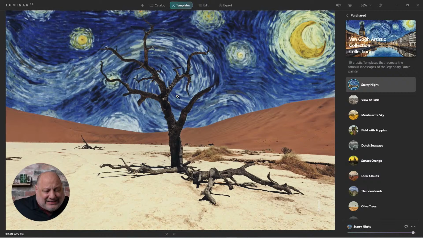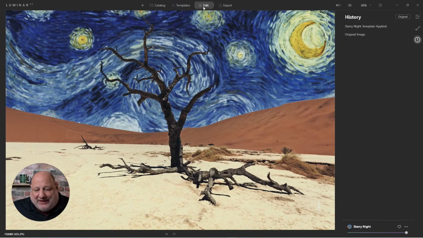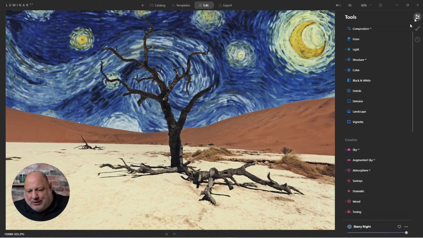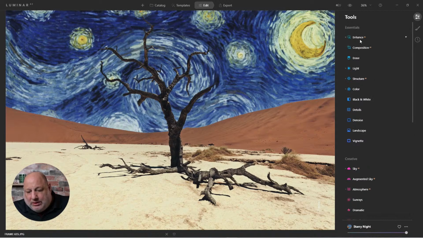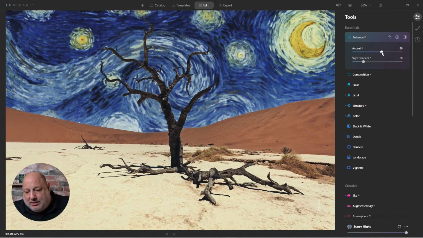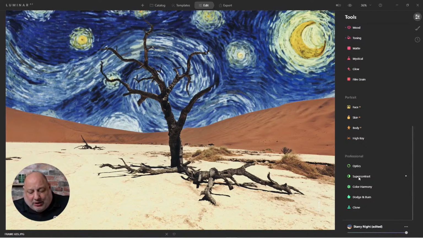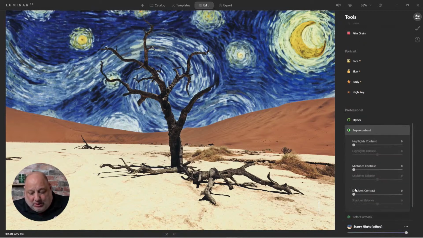However, let's do a little enhancement to the image to bring out that tree. I'm going to come over here and go to Enhance AI, and let's bump up the Accent AI just a bit. The shadows look like they need more play in here. So I'm going to come down here to the Super Contrast tool, down to Shadows.